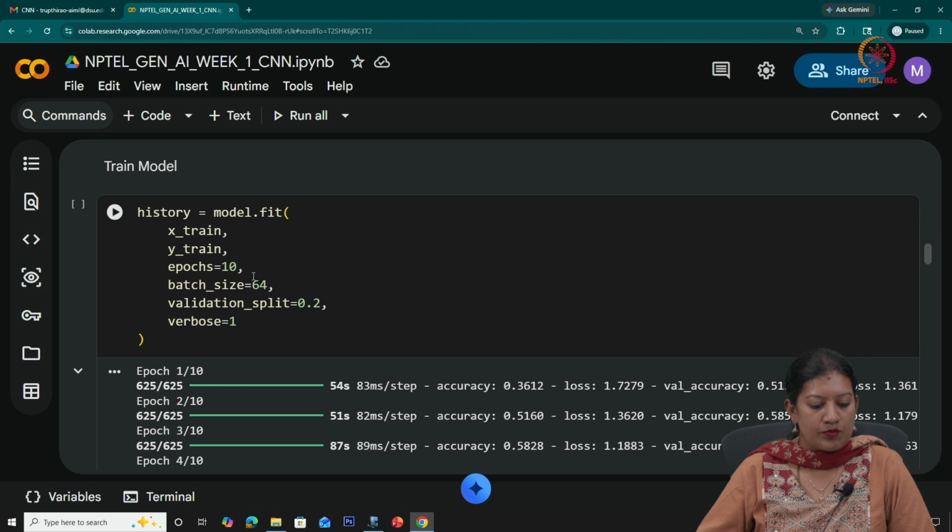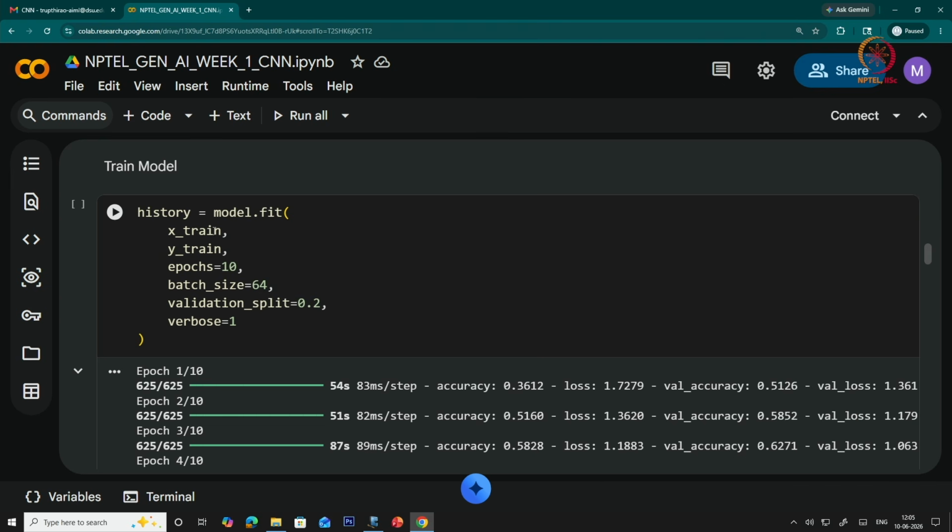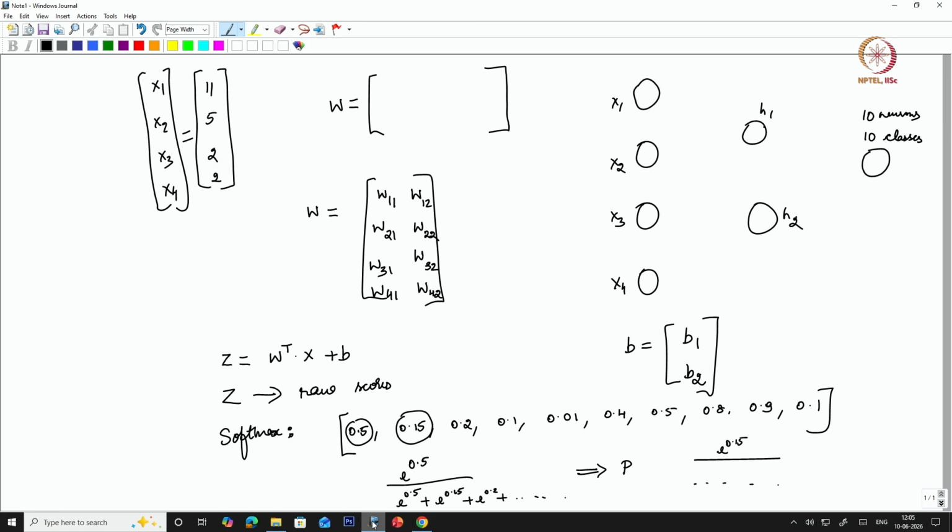Now coming to training of the model. The model is fit on the training data, X train and Y train. Let the number of epochs, the number of times the model has to go through the data, be 10. Let the batch size be equal to 64. What is this batch size? For the first 64 samples, 0 to 63 image, the model will do the prediction, it will calculate the accuracy, it will calculate the loss, also it will calculate the weights. Then it will back propagate the weights. So weight updation takes place at every 64 samples.